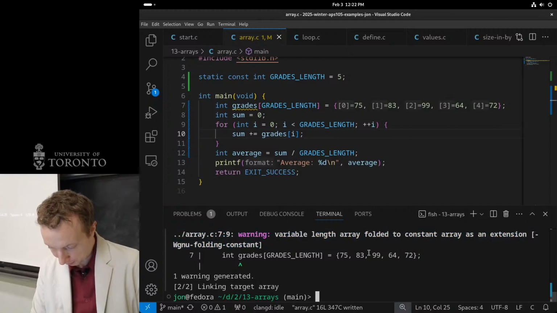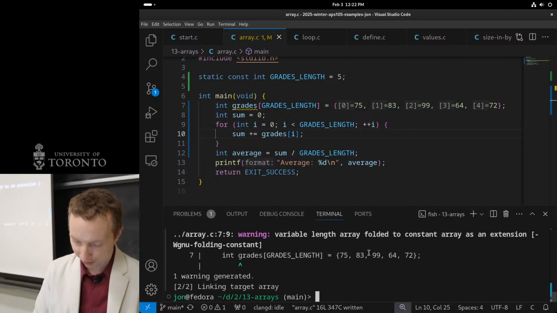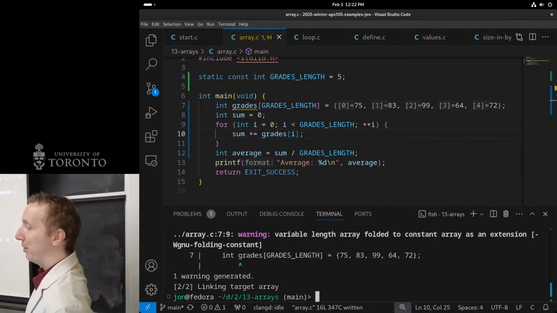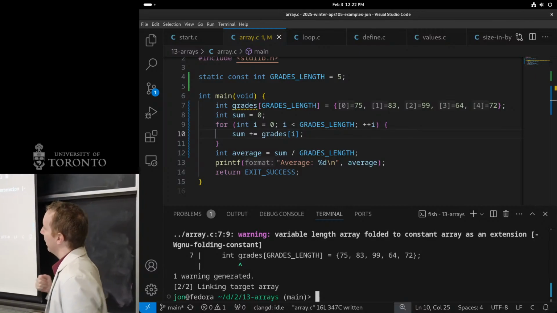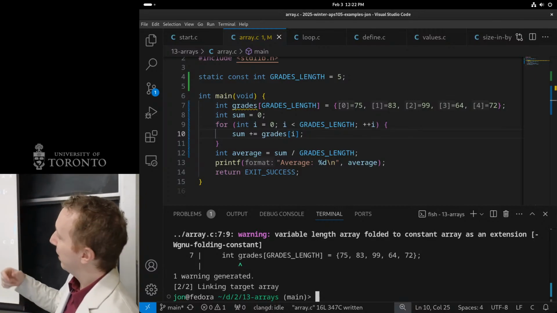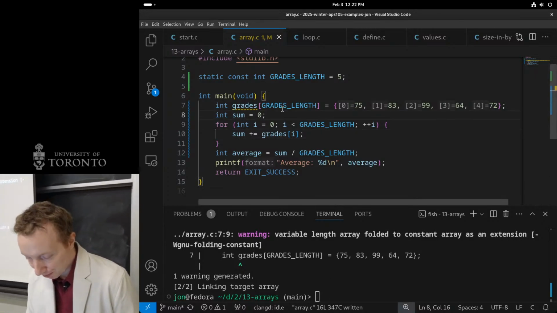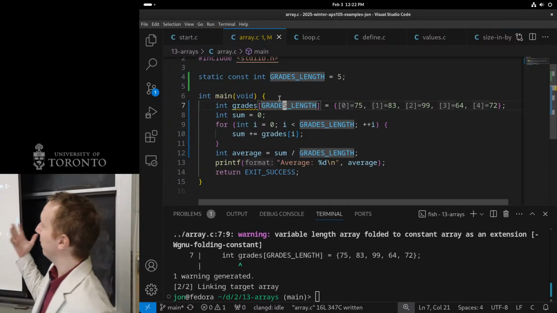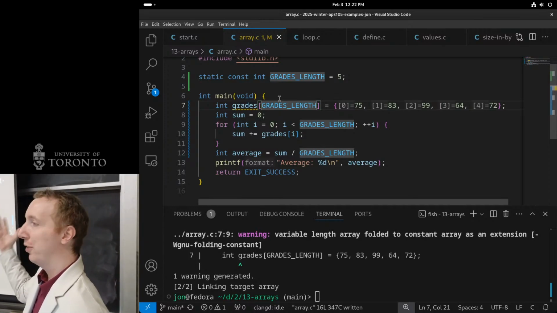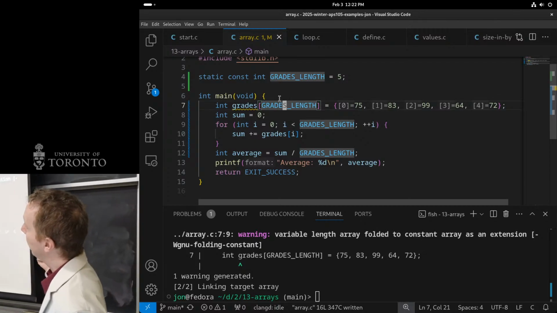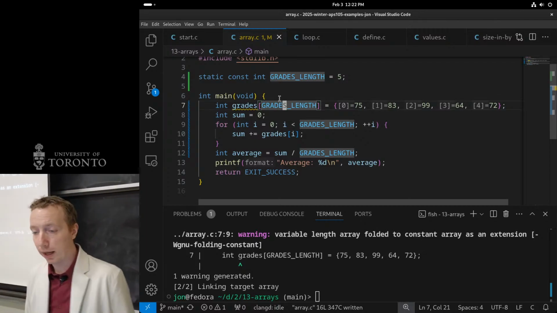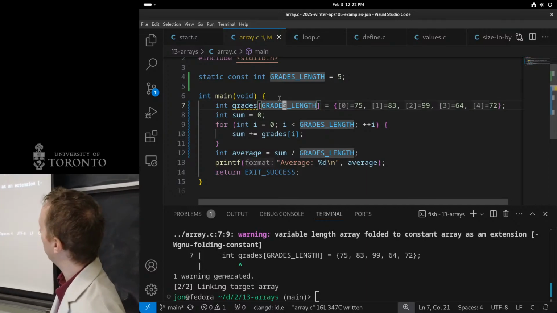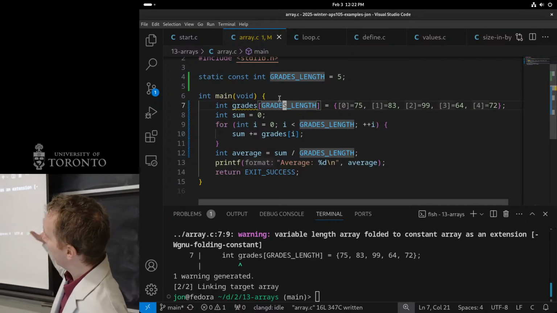Variable length array folded to a constant array as an extension. Okay, so that means something to me, probably not something to you. What that basically is telling you is that if you use a variable, grades_length isn't just a plain number, it's a variable, so technically I could change it and the length of my array could change even though I said it's const. It's not quite that smart. So my compiler complains very loudly that it is doing some magic as an extension.